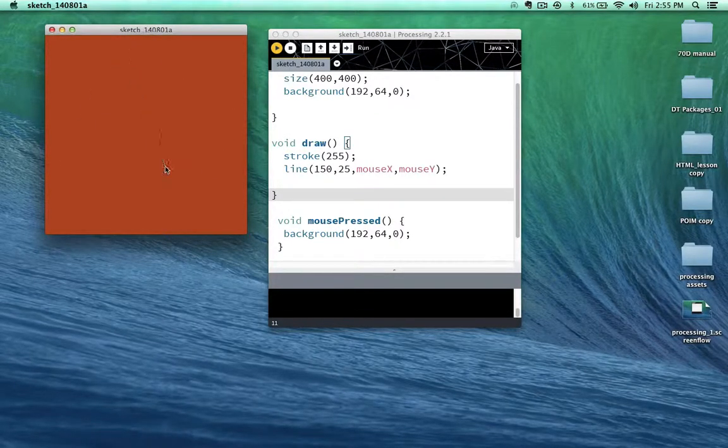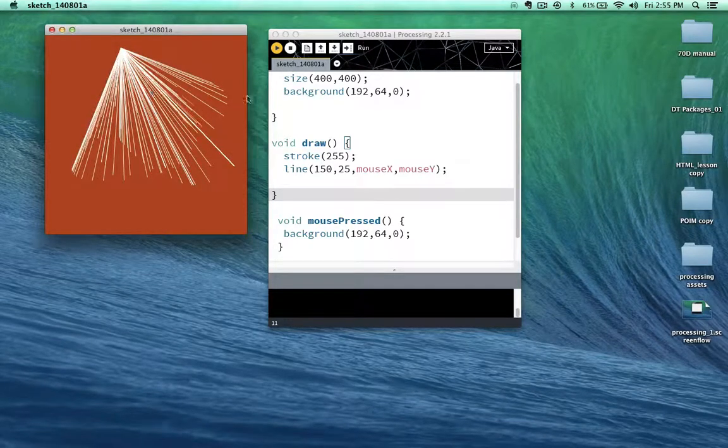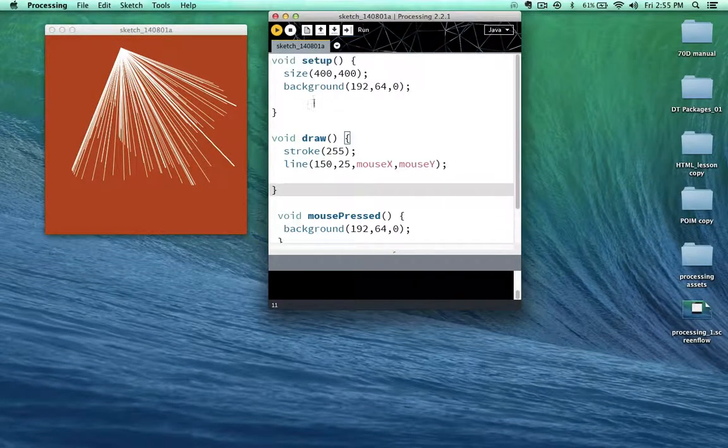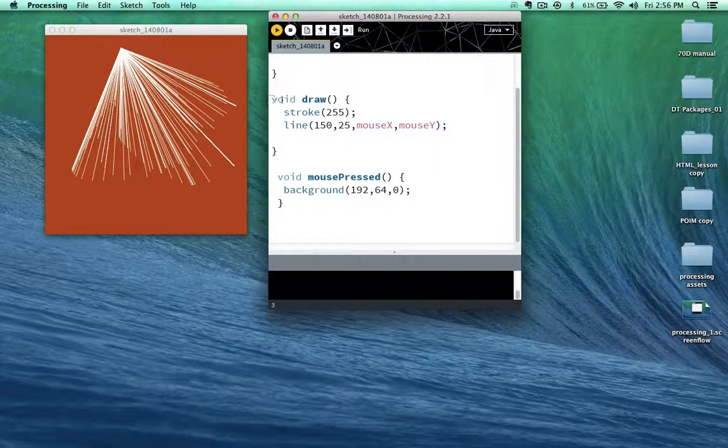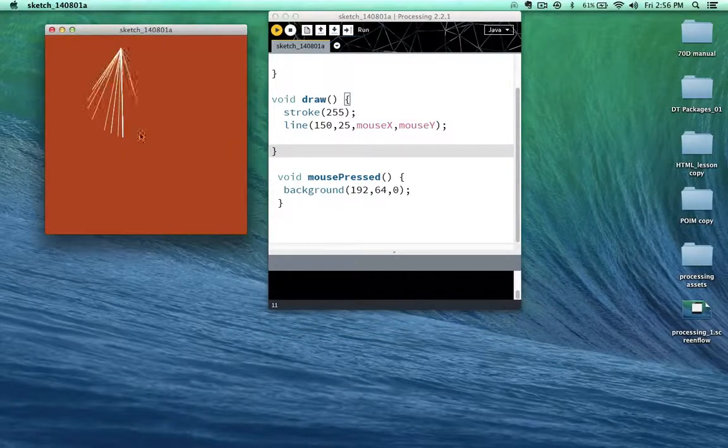Okay, so let's recap what we have here. With just these lines of code, we were able to control quite a bit of our program. We're able to control the size of it, the pixel width and height. We're able to set the background using the 3 values of the RGB color mode. And in the draw block, we are able to draw this line every frame and have the X and Y coordinates of the left side of the line be fixed, and have the X and Y coordinates of the right side of the line follow the mouse around.